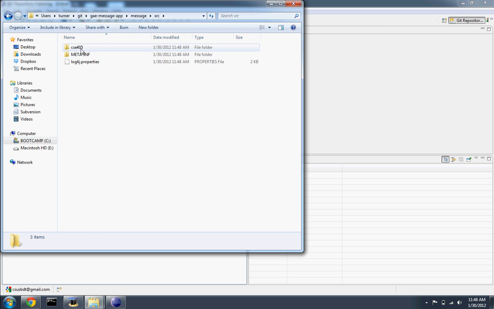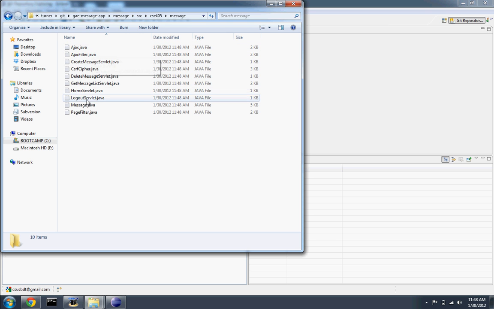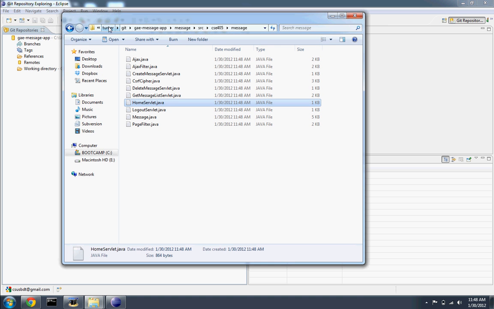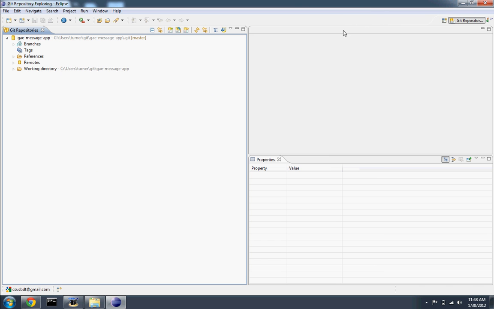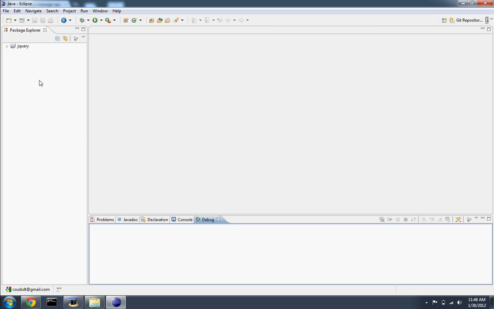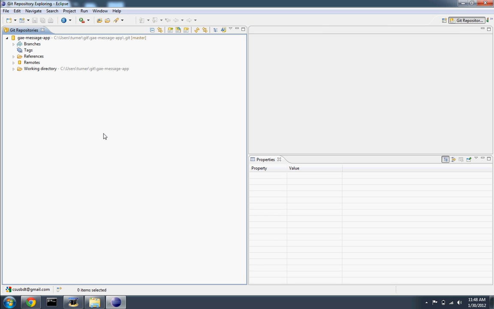Let's look at, there's the home servlet that we looked at on the web. So that's there. That's good. That's finished. And let's see if that is in fact, that is not yet a project. So we come back into here. And let's go ahead and make this a project. Now here it says the working directory. In fact, this is the working directory. And the project, the Eclipse project, will be here.